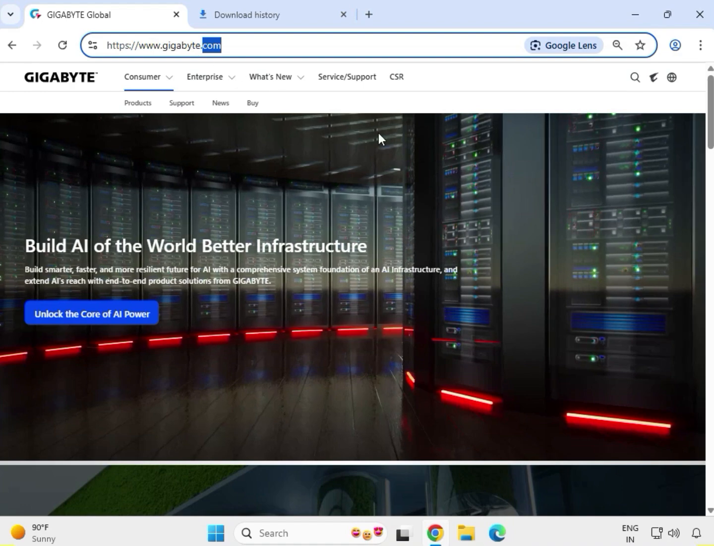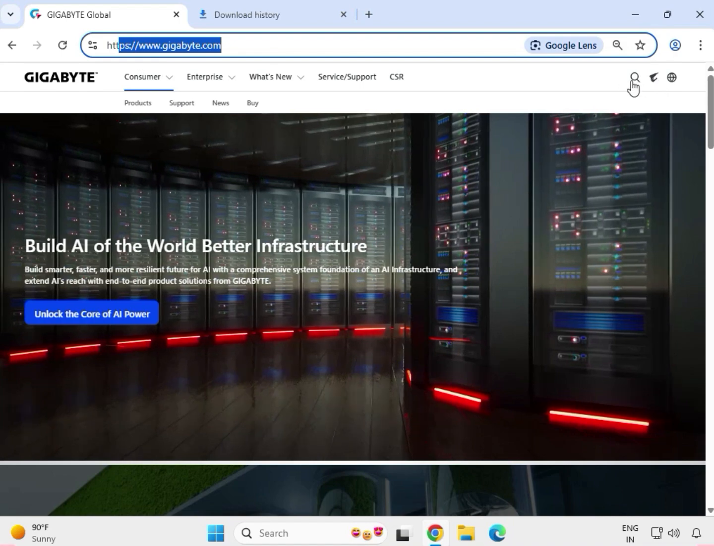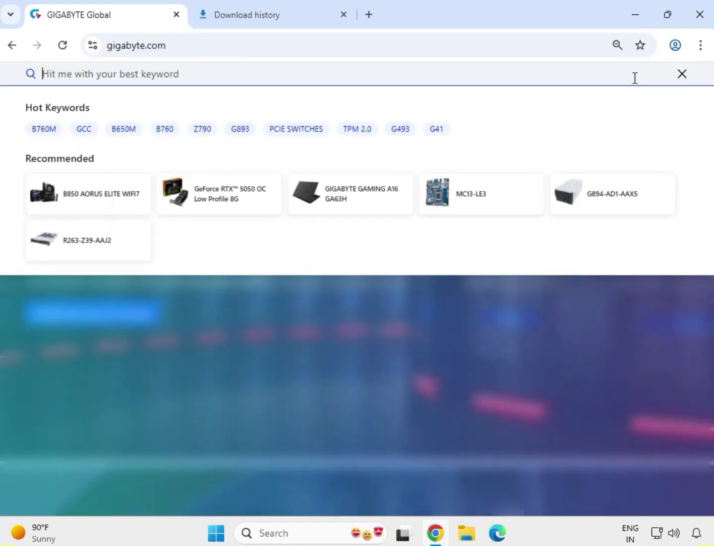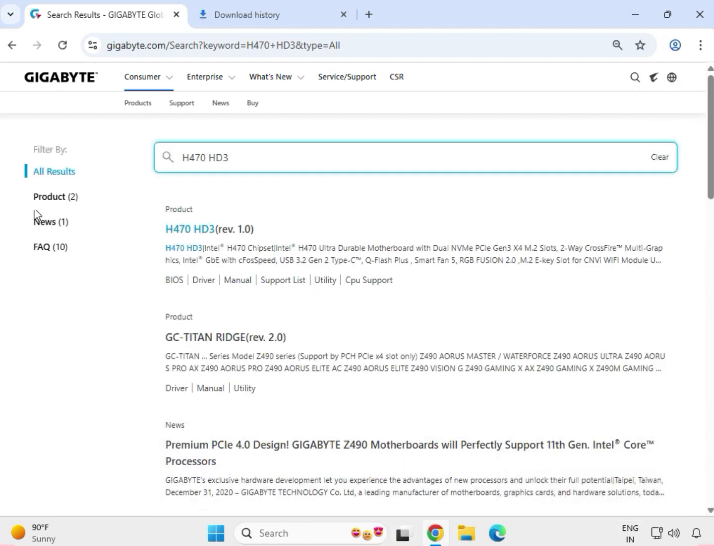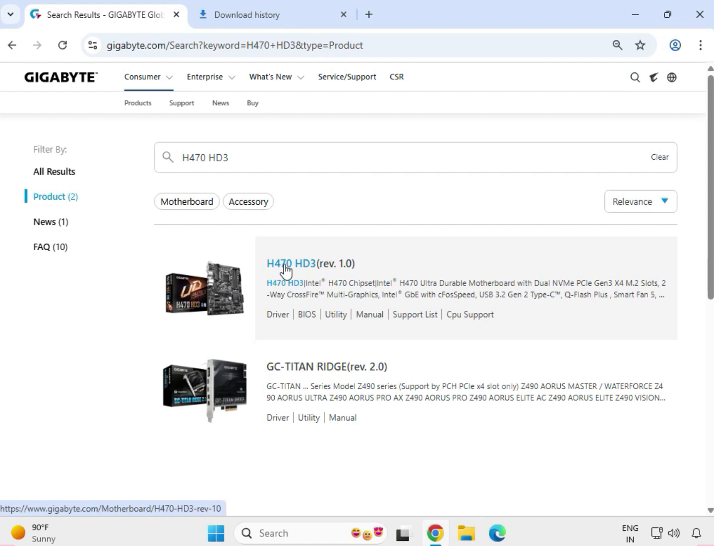So this is the website, and first you have to come on this website. Then click on the search button, just click it, then enter the model number of the motherboard, H470 HD3, and then hit enter. Then click on the product. You can see this is your motherboard, just click on the name of the title.